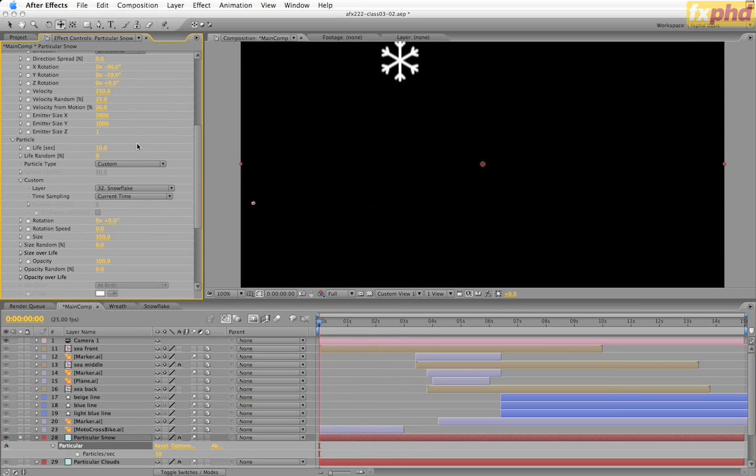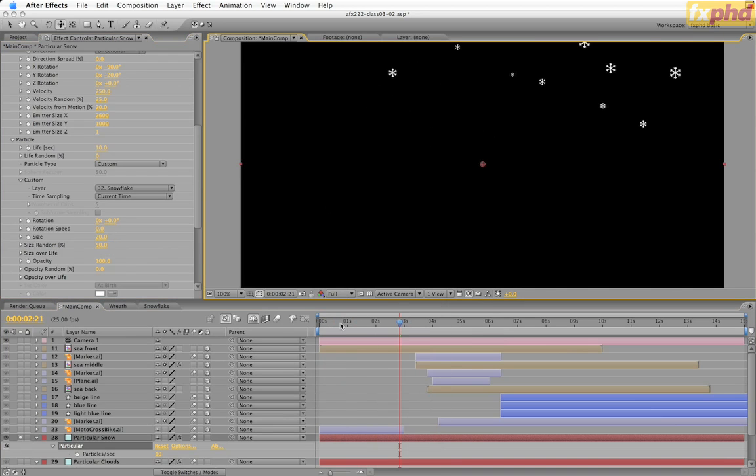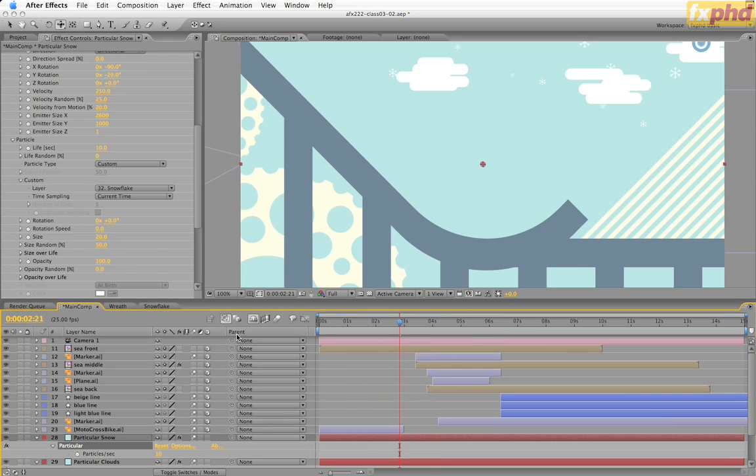They're a little bit big. Well, quite a lot too big. I'm just going to set that to say 20. So if we scrub through now, we can see we've got a nice selection of snowflakes. I think they should be quite random in size, so I'm going to put that to 50% random. Let's switch back to our active camera and unsolo that layer.